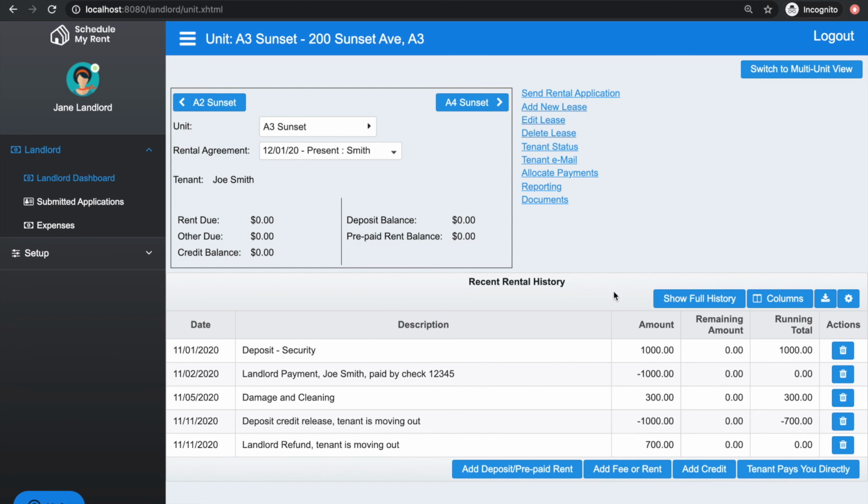Another point I want to make is when you collect a deposit or a prepaid rent, you can select which bank account those funds go into. So you can have a different bank account for rent, a different bank account for your deposit, and a third bank account you can select for prepaid rent. Some states have laws that require you put money in certain bank accounts, and we support that.